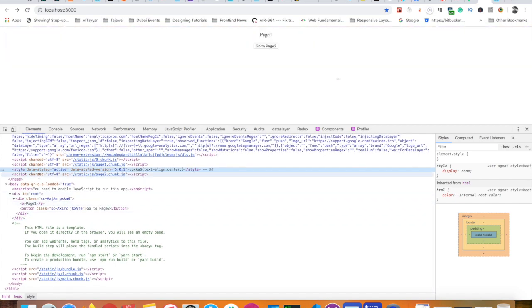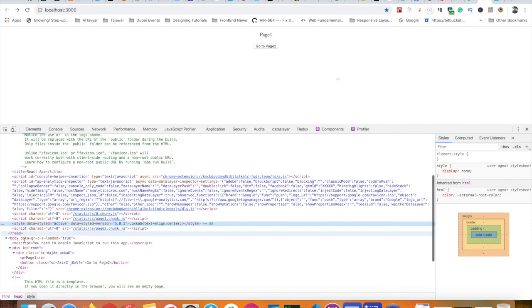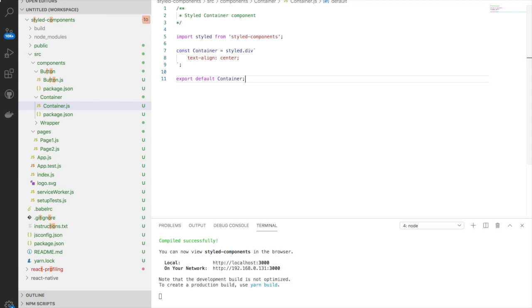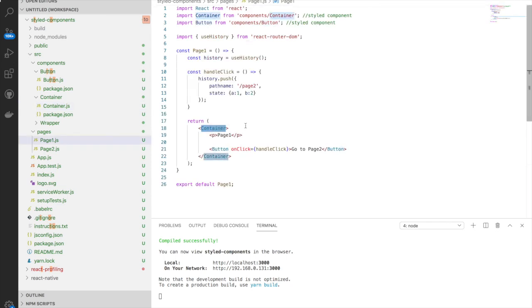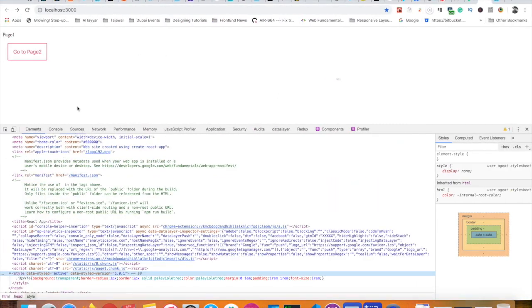Alright, now you know that these styles are being added as inline styles, which is residing inside the head of the page. Now let me go ahead and remove this container styled component. So instead I'll replace it with a div and just save my page. So here at the top, the import statement is still there, but I am not using that on the page. So what happens is that it will actually go ahead and remove the style from my page.